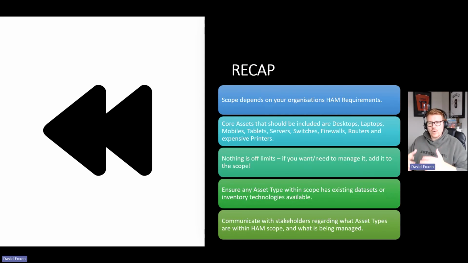It all depends on your HAM requirements. There is no drag and drop, one size fits all. It's unique to your organization what your requirements are. But some of the basic IT asset types are pretty obvious out there. Core assets should be your desktops, laptops, mobiles, tablets, servers, switches, firewalls, routers, and expensive printers. That's really an easy foundation to start your HAM scope. Nothing's off limits. Hardware asset management could manage it, even if that's manual, you can do it.